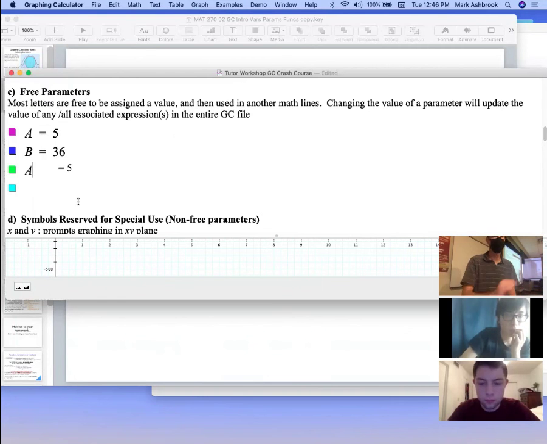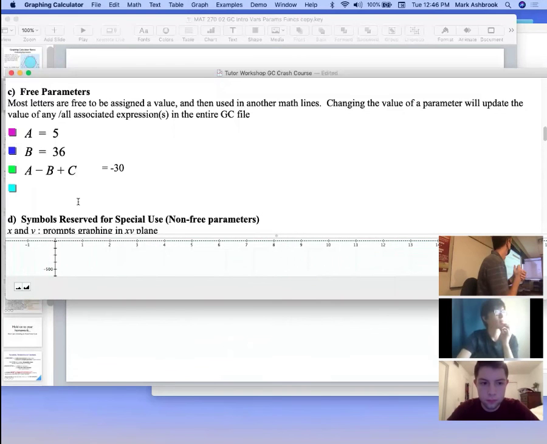And then I could do A. Now notice, as soon as I type A, what happened? It told me what the value of the expression is on that line. Well, A has the value of 5, so it's telling me that A is 5. A minus B, negative 31. Now what if I do A minus B plus C? What just happened? Now it's showing negative 30. Why is it showing negative 30?